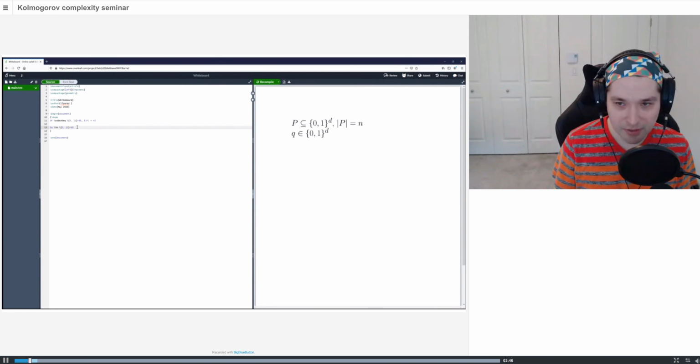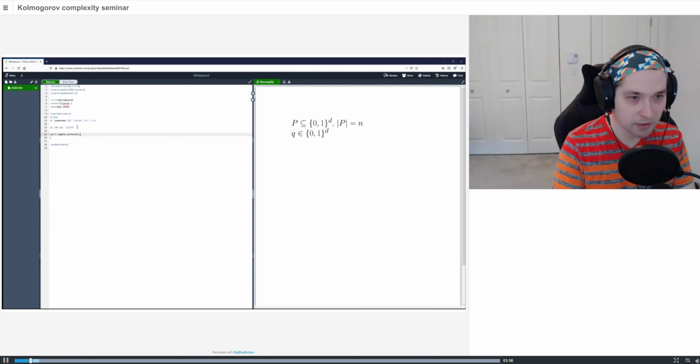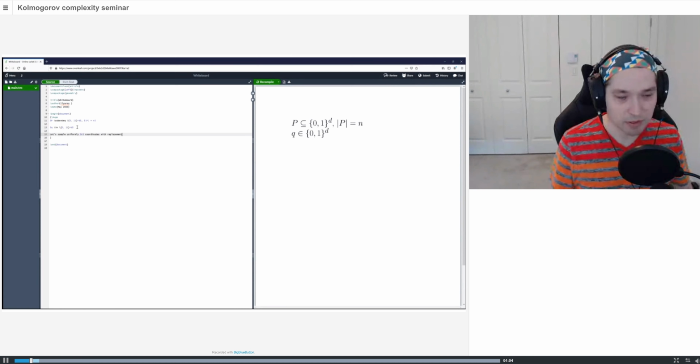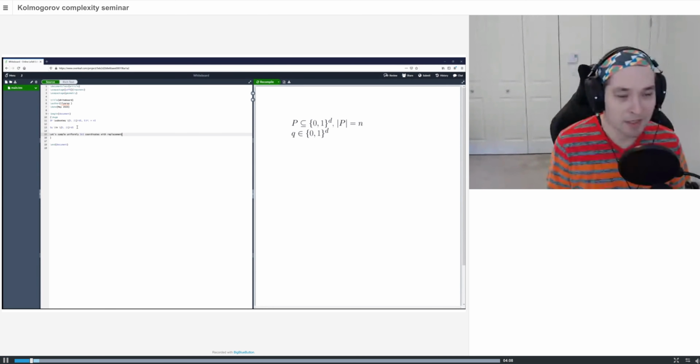So the algorithm is the following. Let's sample uniformly k coordinates out of d with replacement. So we can include one coordinate several times. I'm not sure why we would want that, but why not? Okay, good.